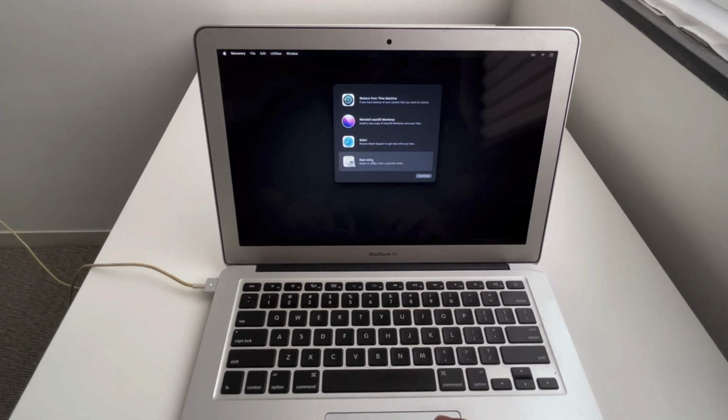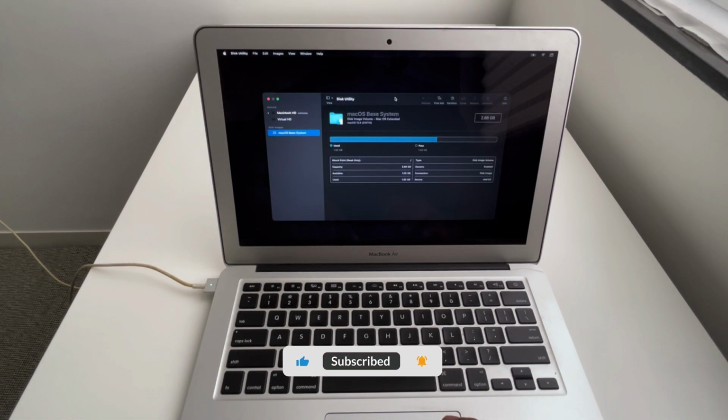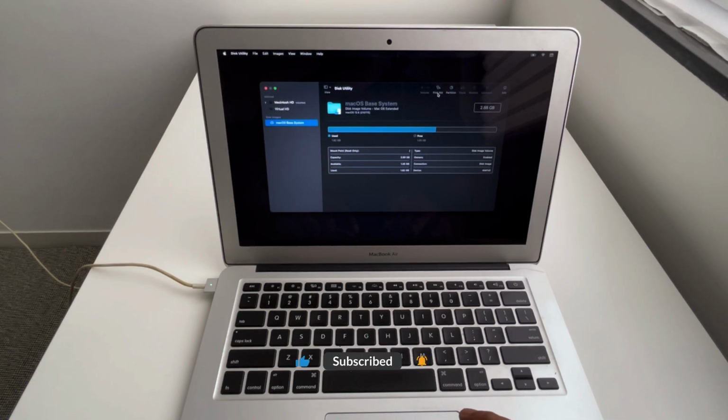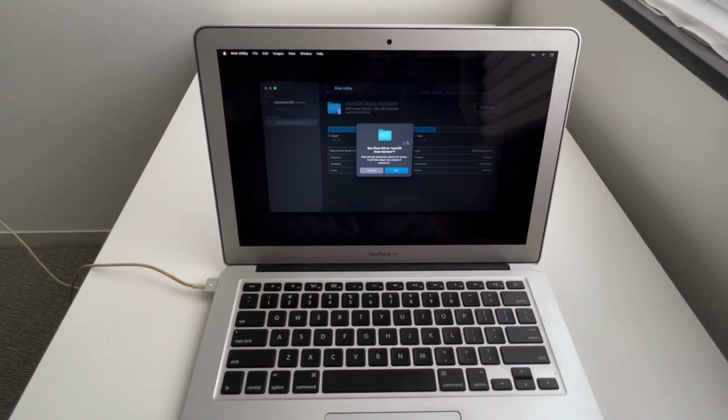Choose Disk Utility and click on Continue, and it will open the disk, which will give you the option to recover. So for example, here are the two volumes that are currently there in my Mac, and this is the base macOS system. Now I can click on this First Aid and then hit Run. So First Aid will run on the macOS base system. It will check for volume errors and repair the volume if necessary. So just hit Run and hit Continue, which will run First Aid and repair the Mac computer.